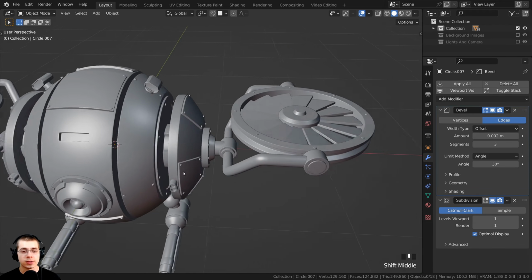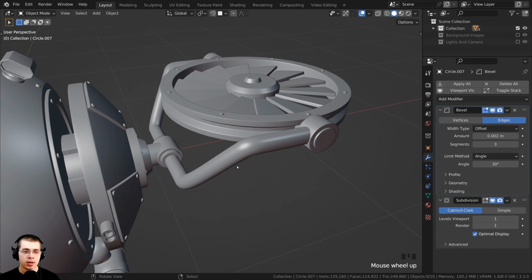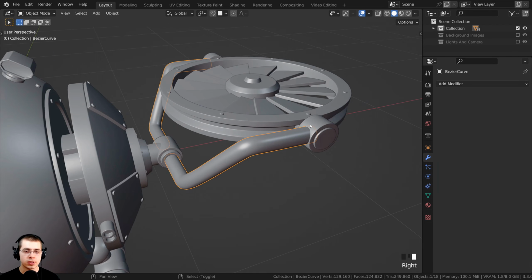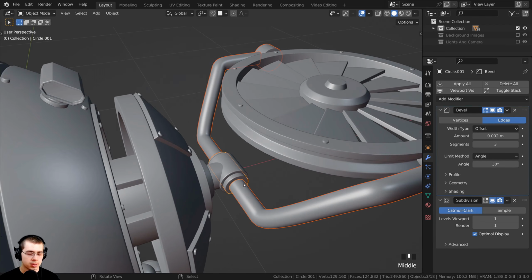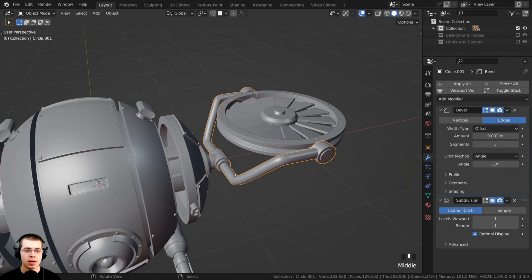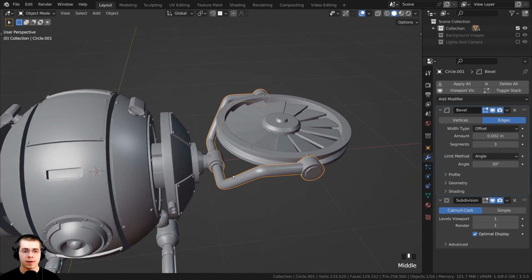So I want to do that for the other side as well. So I'm going to navigate over here. I'm going to select this piece, hold down the Shift key, select this piece, and also this piece here. I'm going to select that piece last, and then I can press Ctrl J. And if I tap into edit mode, you can see now they're all one object.